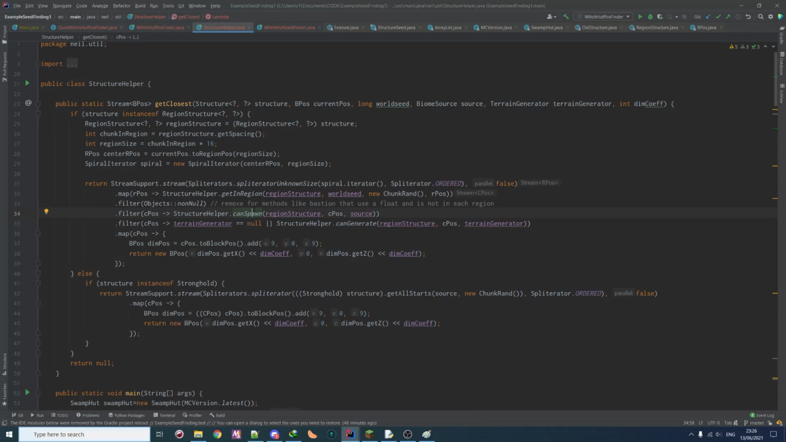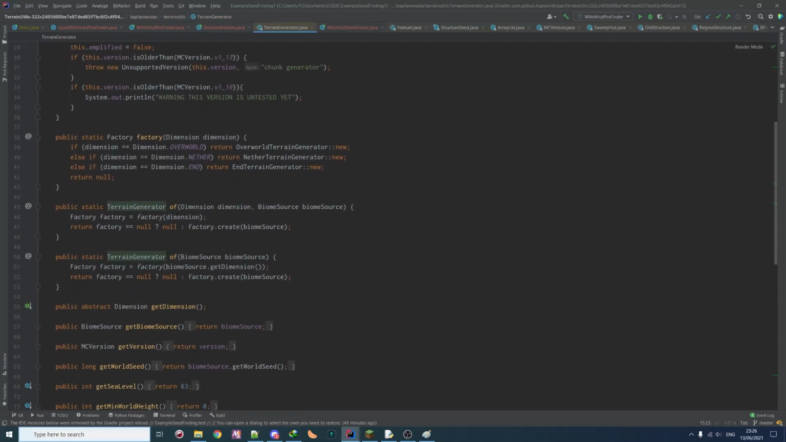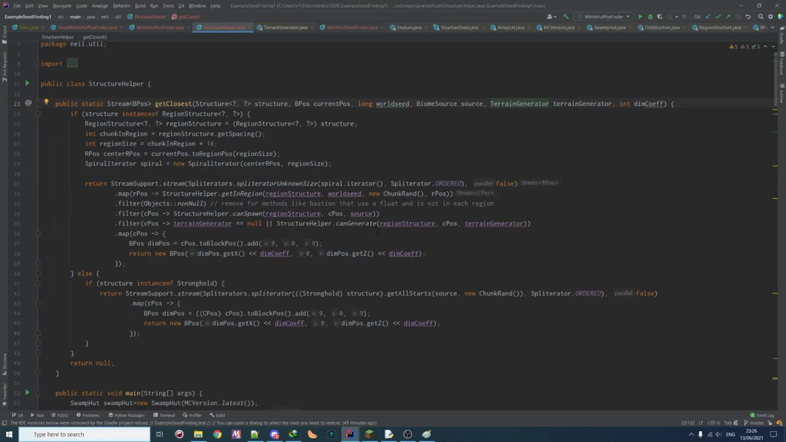And it's a valid position, so yeah, it's okay. And then for some structures like NCT and so on, you actually need to generate the terrain to be sure that it can generate at this place. So you want to call it can generate, and then with a terrain generator. A terrain generator is something with a biome source. You create it with a seed, dimension, and a biome source, and it will create itself for any version.